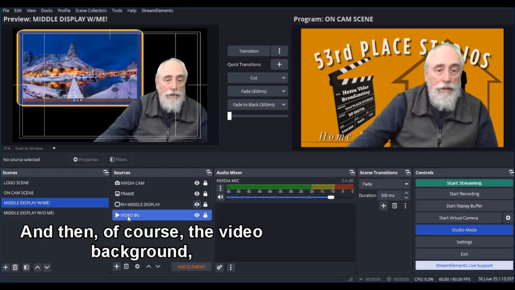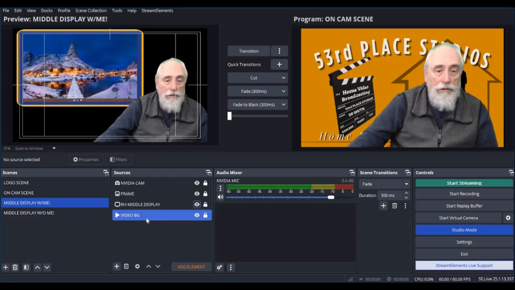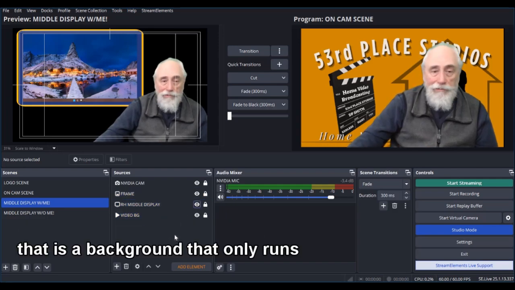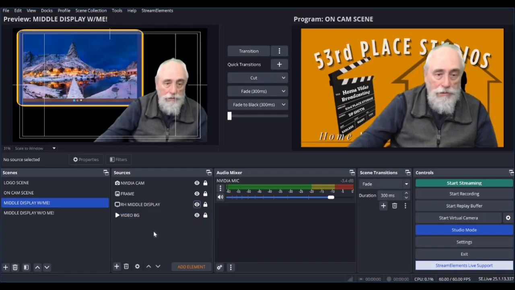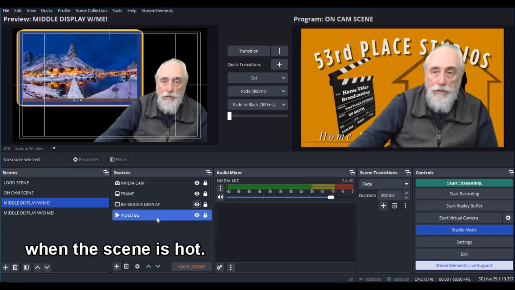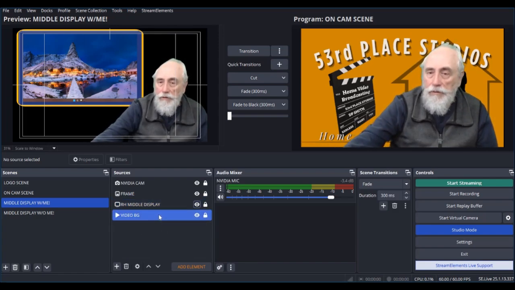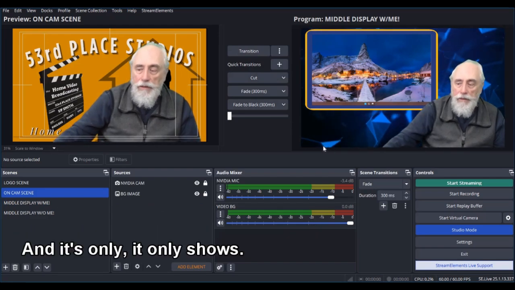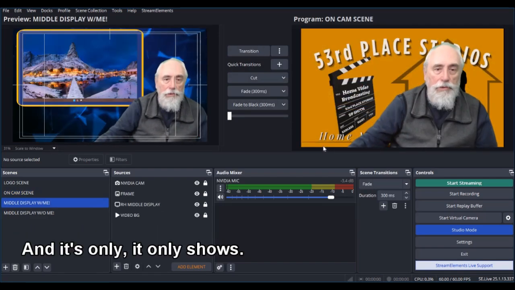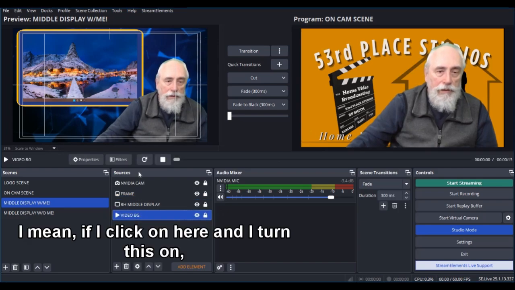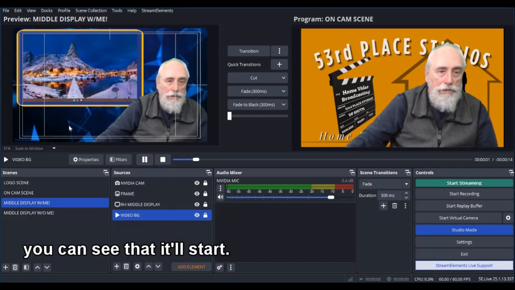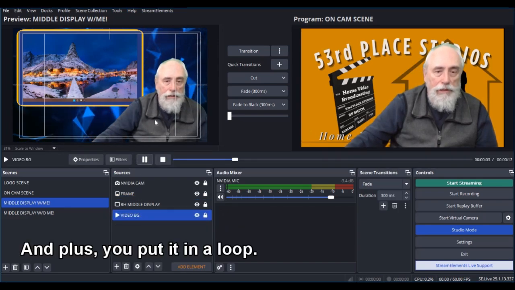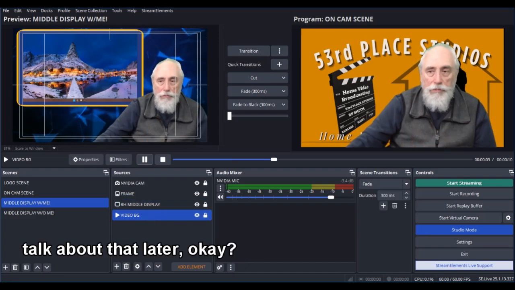Okay. And then, of course, the video background, that is a background that only runs when the scene is hot. Let me see. There we go. And there you can see the background there, and it only shows. If I click on here and I turn this on, you can see that it'll start, and plus you put it in a loop. Talk about that later, okay?